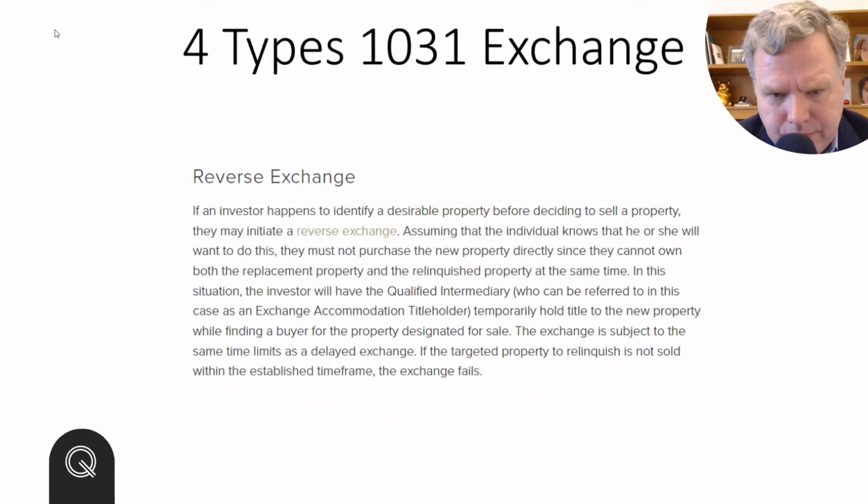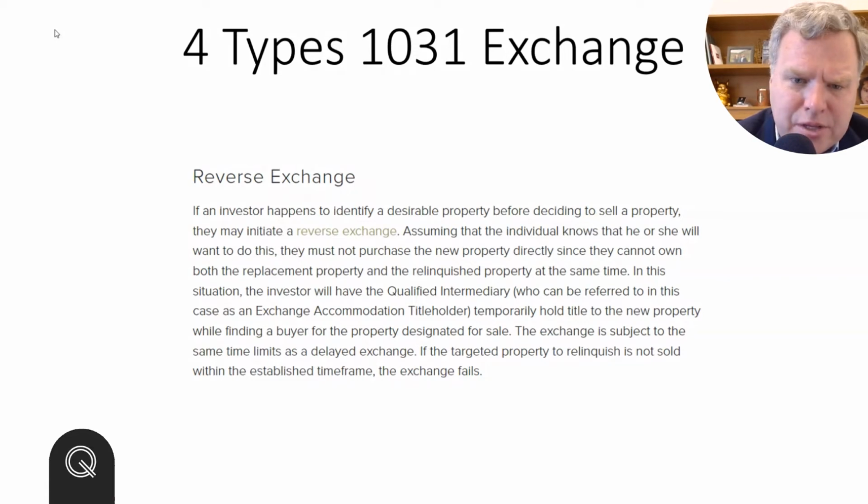A reverse exchange. So basically, you identify a property before deciding to sell a property. So I'm walking down Nassau Street in Princeton. I look at that building. I say, hey, I want to buy it, right? And it allows me to use a qualified intermediary, which is generally a title company in New Jersey or an attorney. And they'll help me hold title to the new property while finding a buyer for the property designated for sale. So basically, you're putting the cart before the horse. You're buying the property, and then you're selling your property. On the delayed exchange, you're selling your property and then identifying a new property.